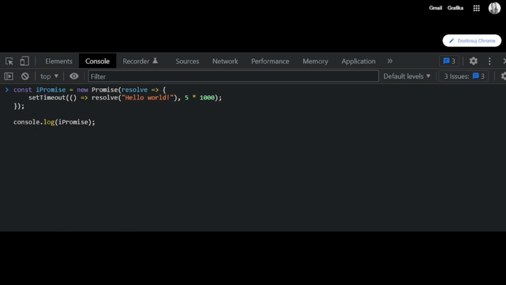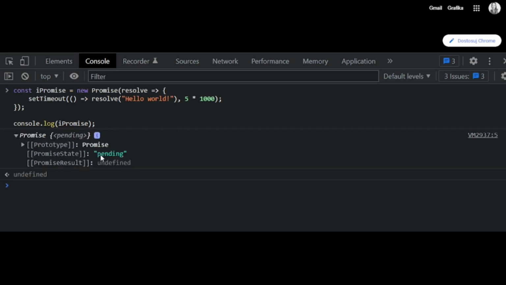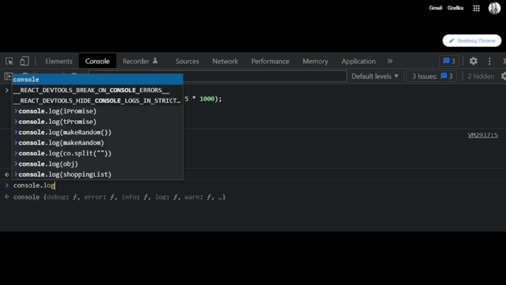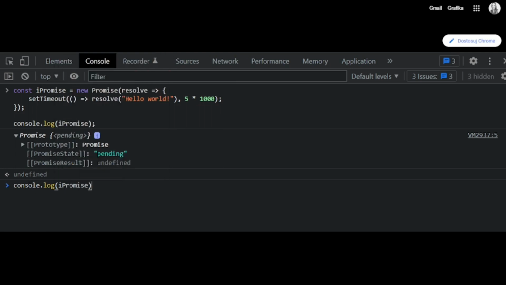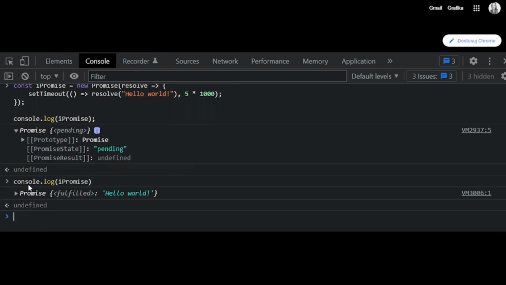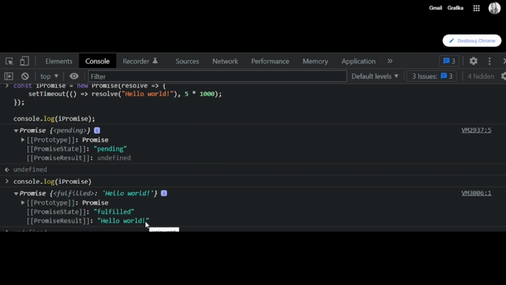In this example, if we print out iPromise right away, it should be in pending state because it's going to be resolved after 5 seconds. Let's check this out. It is in pending state at this point. Let's see, how about now? Right now it's fulfilled. And we also have the result value.